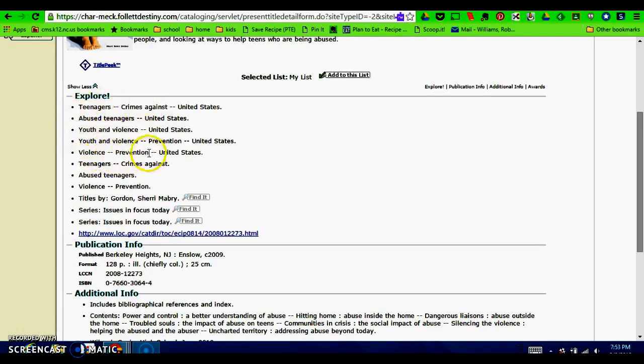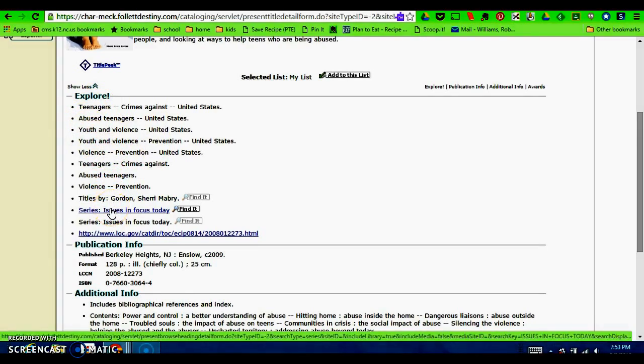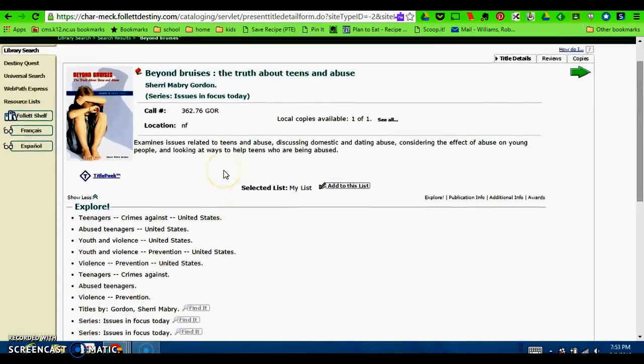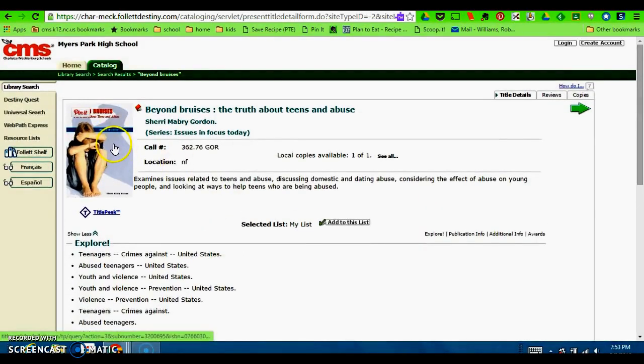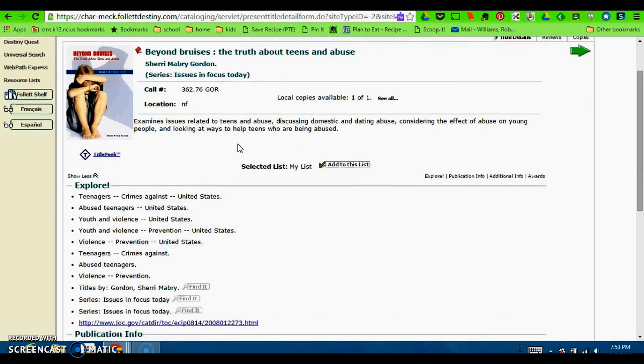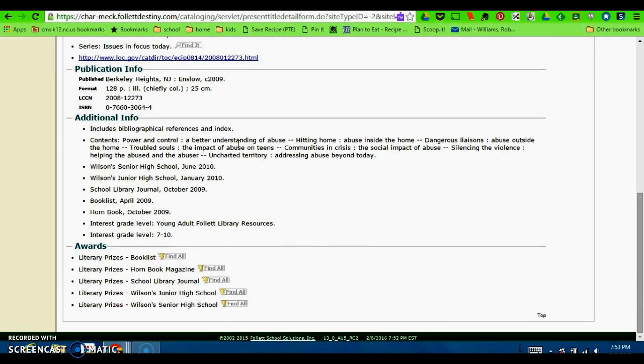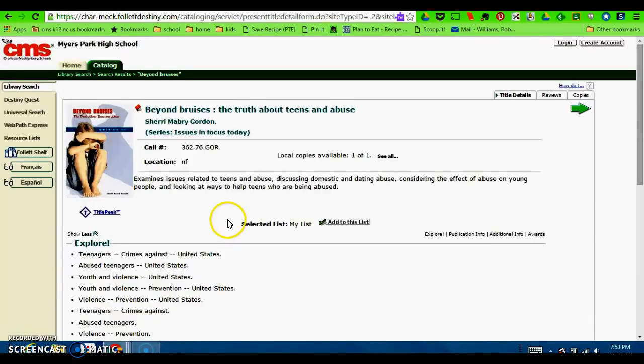Unfortunately, in this example, I can't click on these, but I can come down here and click on the Issues in Focus Today. That means I can find more books like this one, Beyond Bruises. It's in that series. So if I know I want something about contemporary issues, this would be a good place to go. I can see other additional information about the book. It's been reviewed. It might have won some prizes as well.